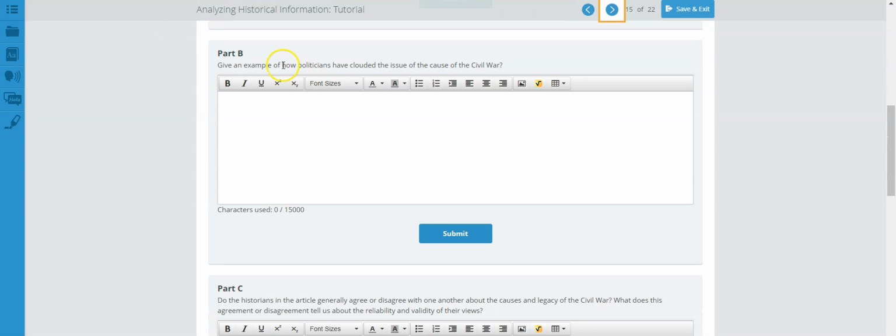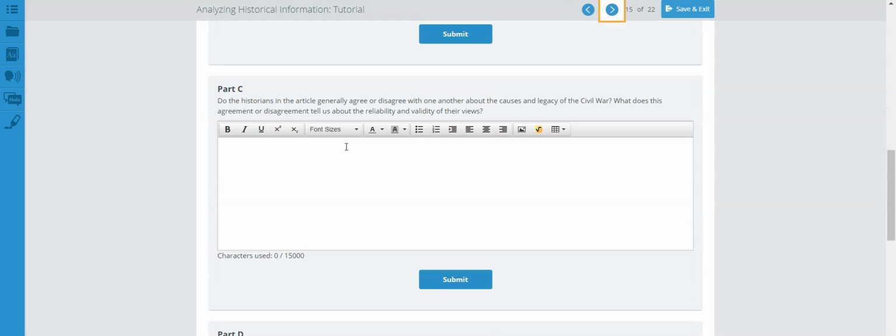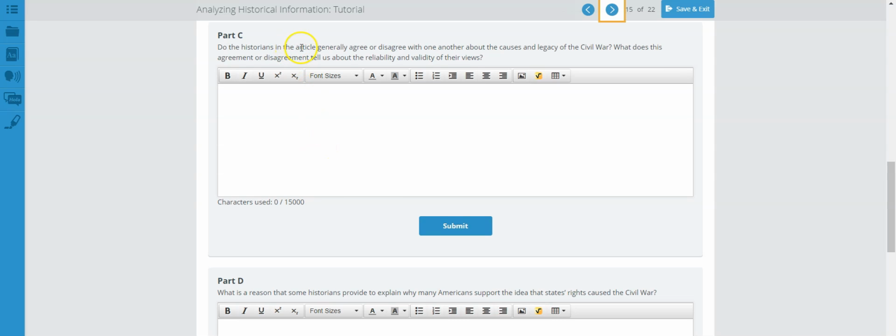Part B. Give an example of how politicians have clouded the issue of the cause of the Civil War. Based on the article, again, you provide a good solid paragraph here explaining the answer. Part C. Do the historians in the article generally agree or disagree with one another about the causes and legacy of the Civil War? What does this agreement or disagreement tell us about the reliability and validity of their views? So you're basically answering two questions here. Make sure that you provide a good solid paragraph, but I would highly encourage you to do one paragraph for the first part and another paragraph for the second part of the question.